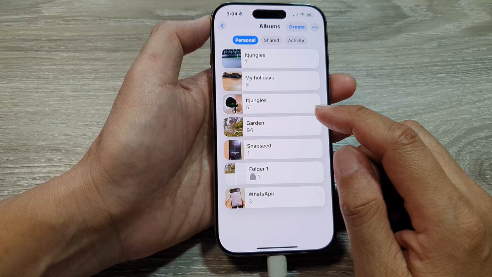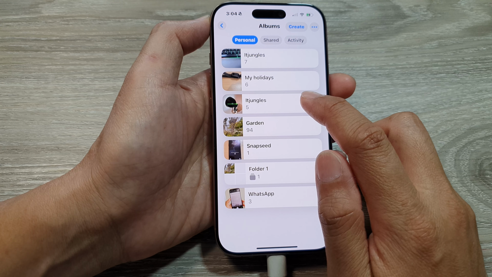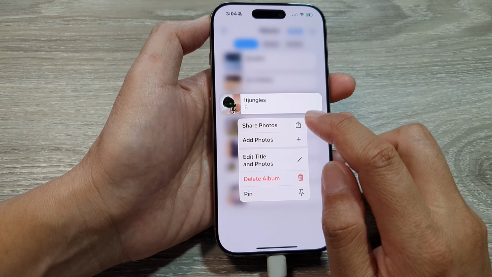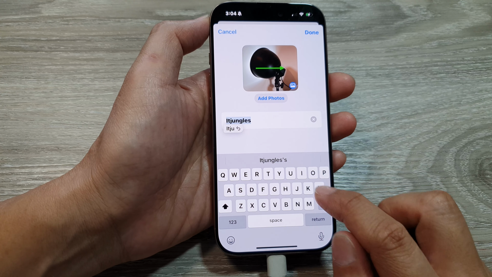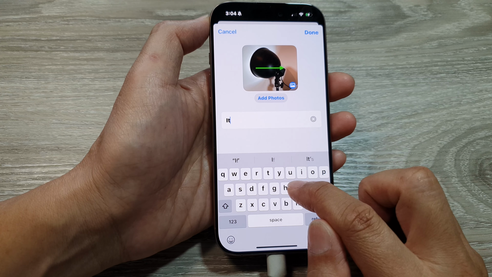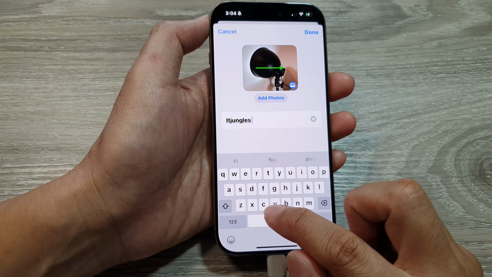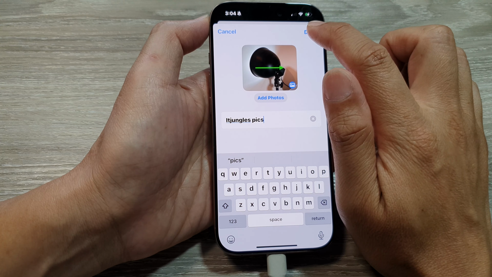Then in here, touch and hold on the name of the album that you want to change, and then tap on Edit Title in Photos. In here, to change the title, we can then delete the current title and then give it a new name. And then tap on Done.